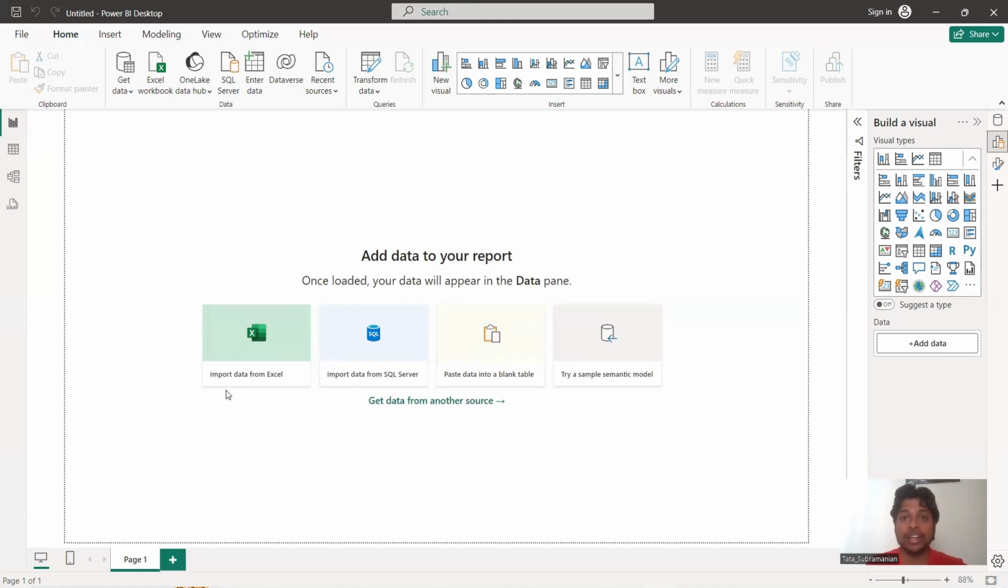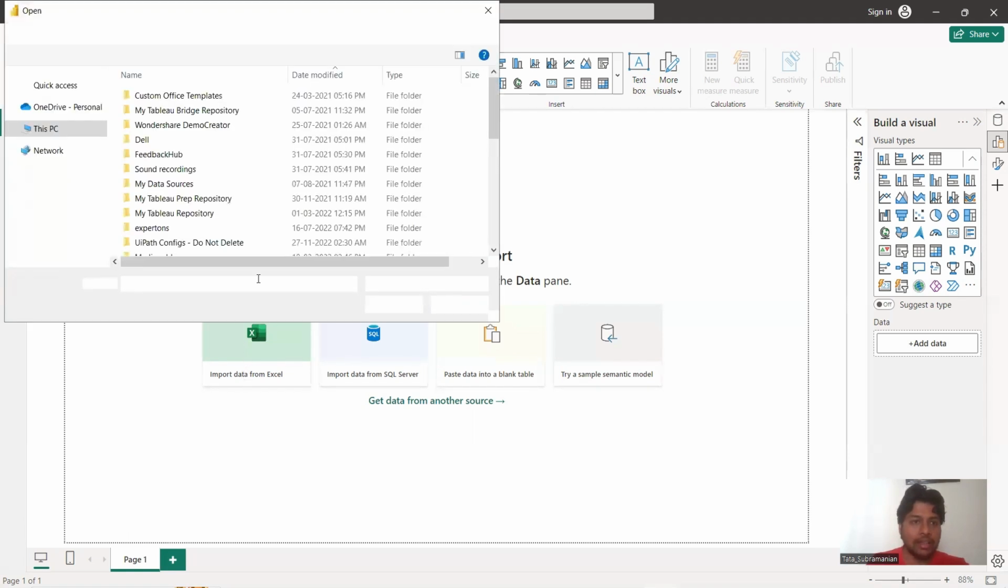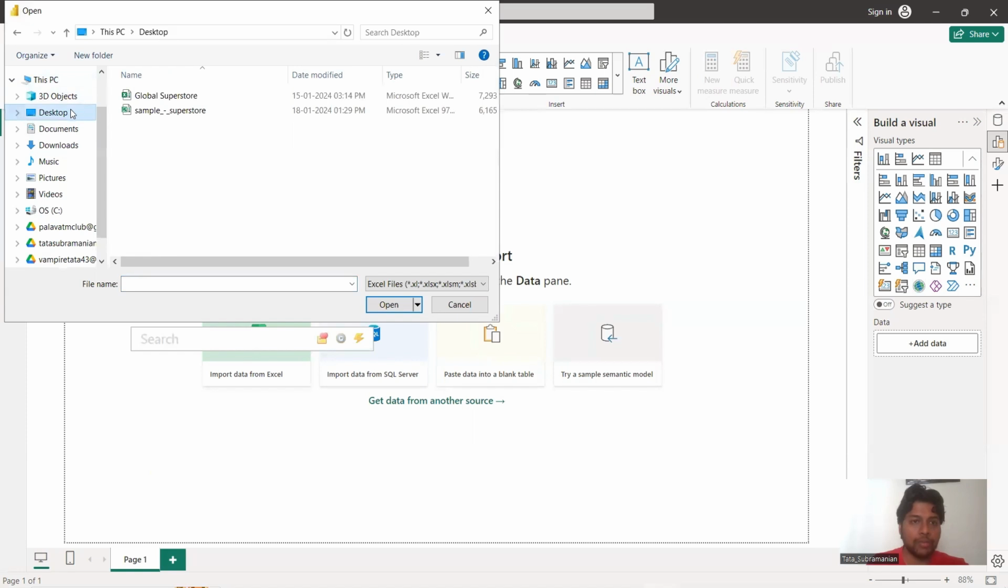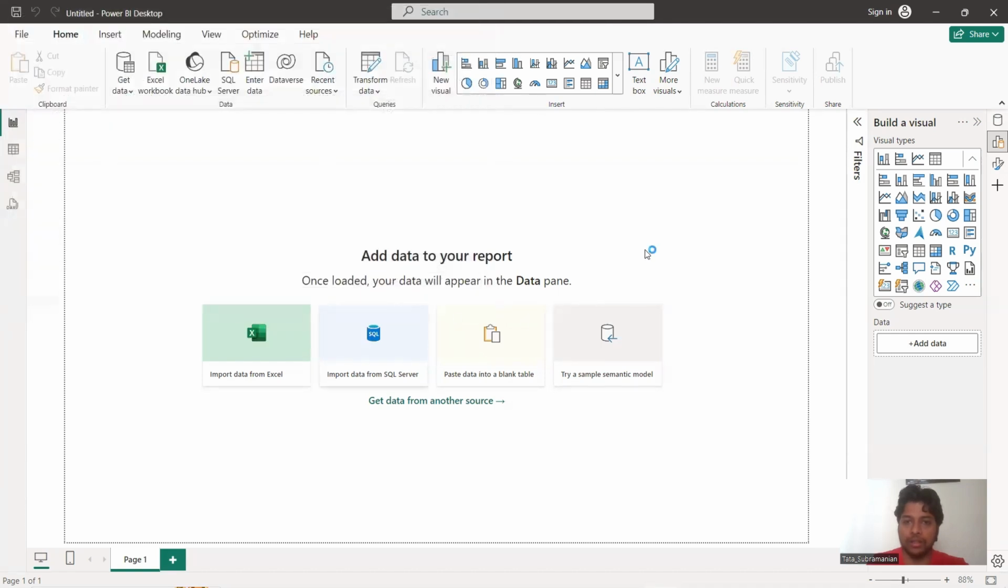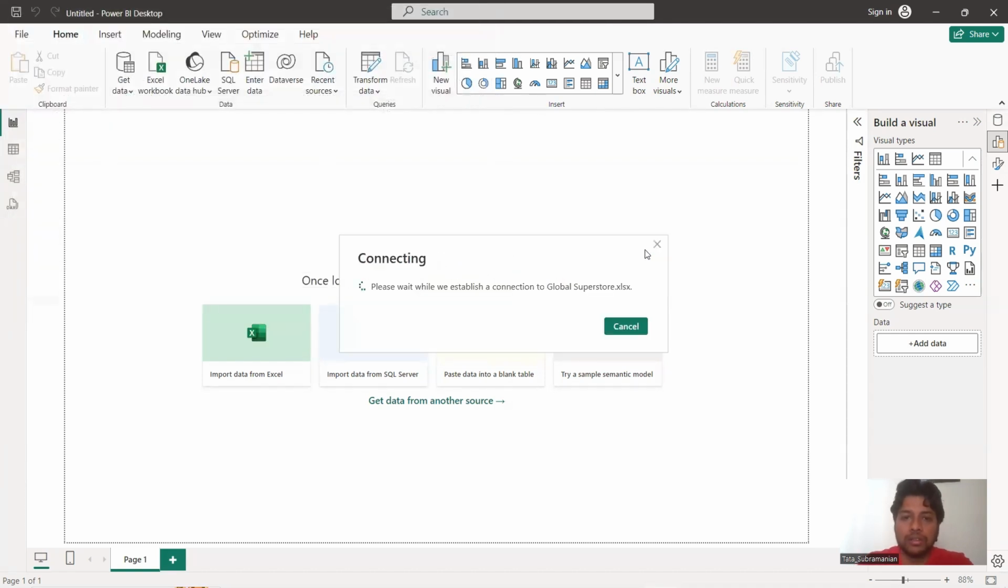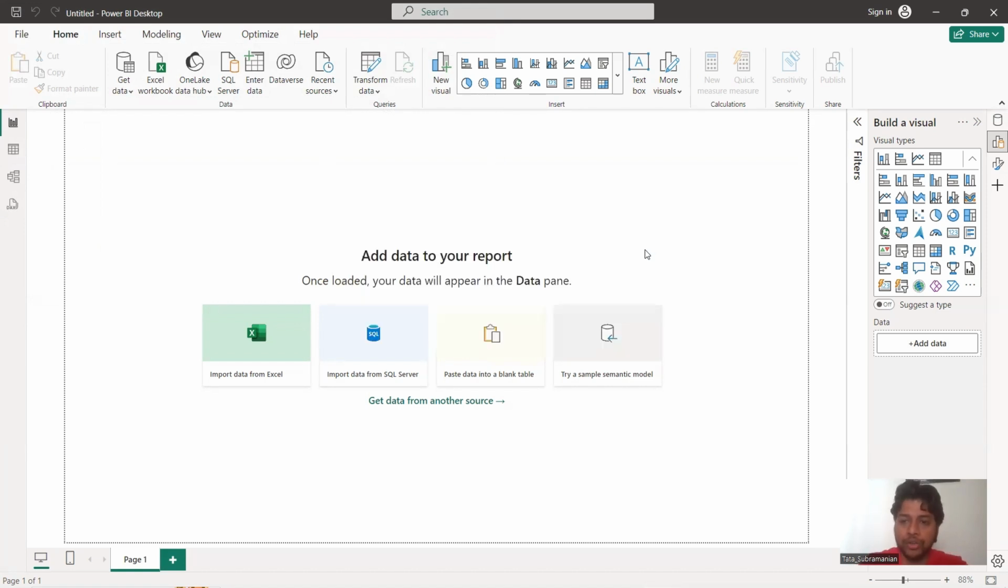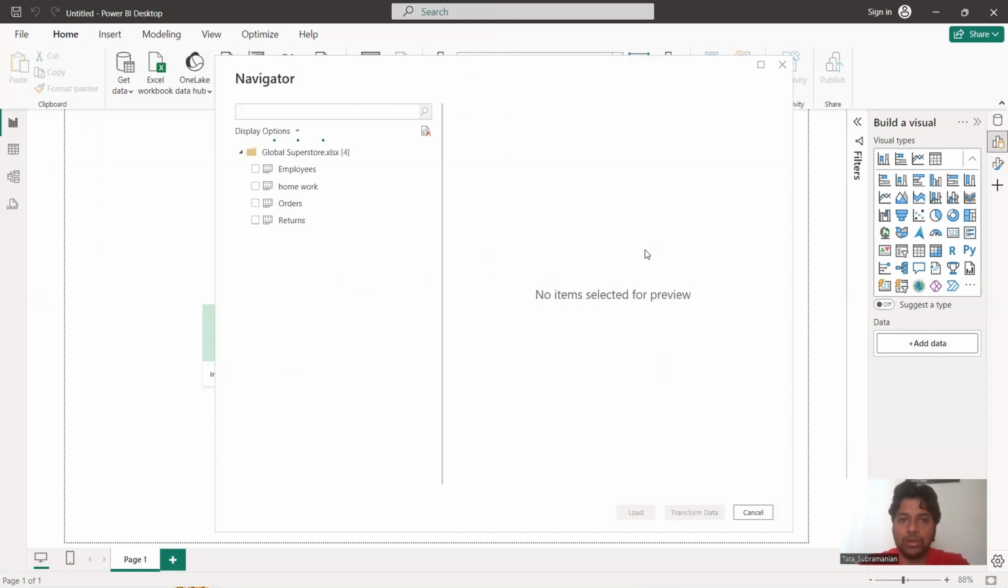The data source is what? The data source is the Excel. So I click on this option, and then I will go to the desktop and I will click on this Global Superstore and select open. While this connection gets established, you will get a preview window like this. So I'm going to select the employees, the orders, and the returns.